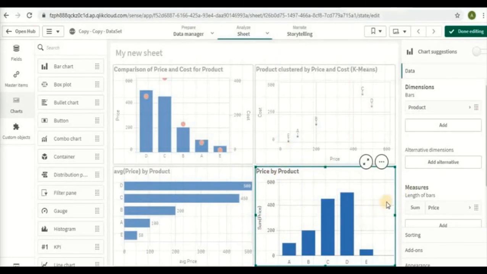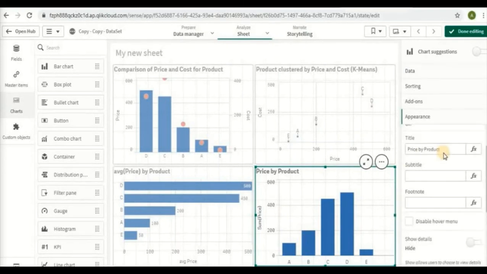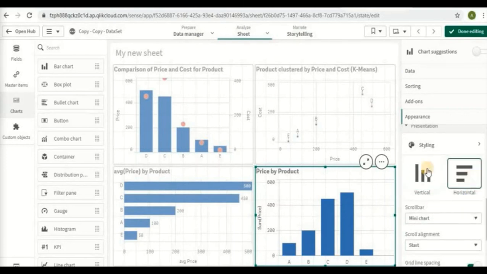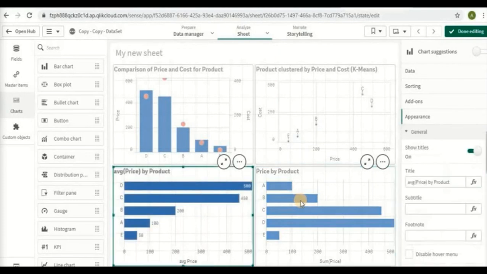Now to change this from a vertical view to a horizontal view for the dimension, let's go to Appearance, and then go to Presentation, and change it to horizontal here. Now we can get somewhat similar charts to the ones generated from the Insights. We can get it almost similar, just that the sorting is a bit different. For the sorting part, we will cover this in the fifth lesson. Just stay tuned and let's talk about it later on.